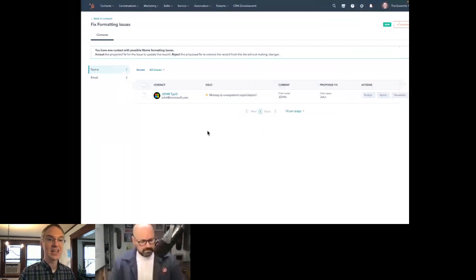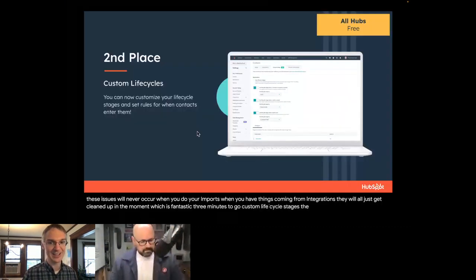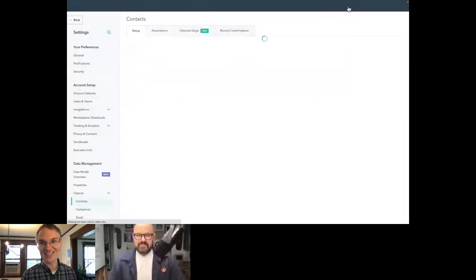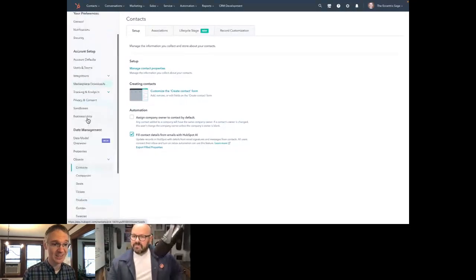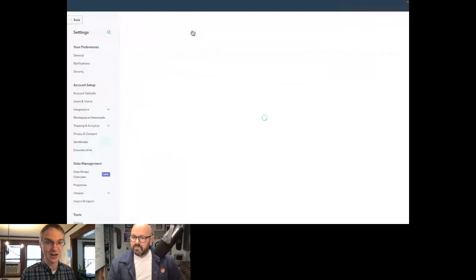3 minutes to go. Custom lifecycle stages. These already got some love, and I hope you all know that this exists. It's one of the most exciting updates ever. My understanding is more than 100 HubSpot product teams worked on this, and it took them more than a year, or more than 3 years to get it done. But now you have this ability.